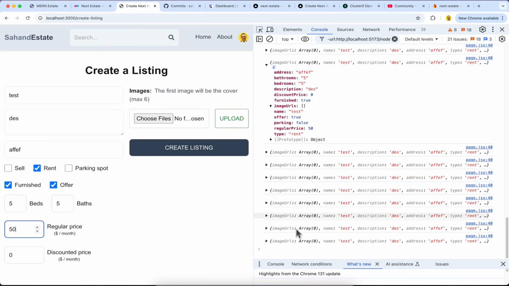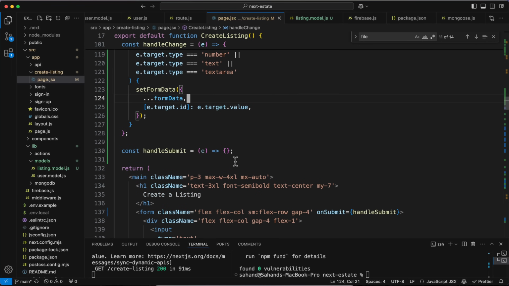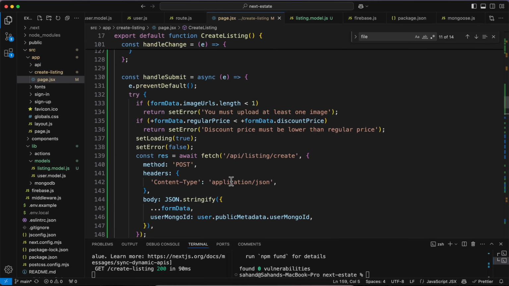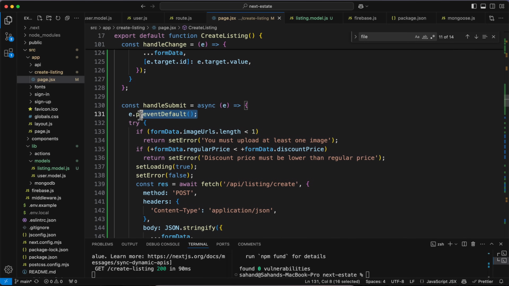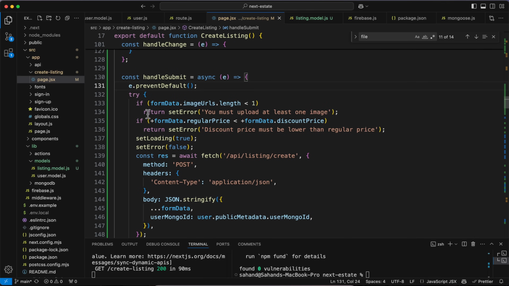Okay, now that everything is ready in our form data, we want to actually submit this form. So let's complete this handle submit. Let me paste the code. In handle submit, first thing first, we want to prevent the default behavior of the page, which is refreshing the page. So we just say e.preventDefault. Then we want to try and catch.